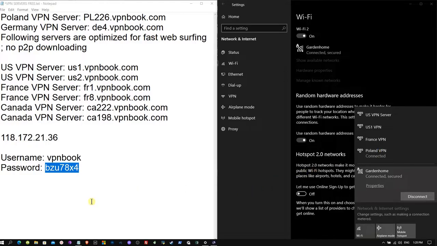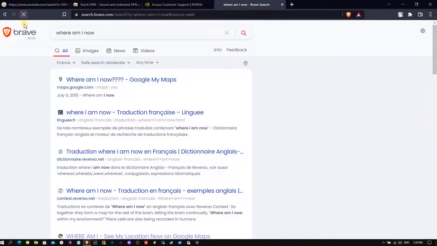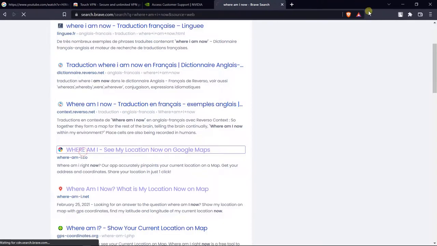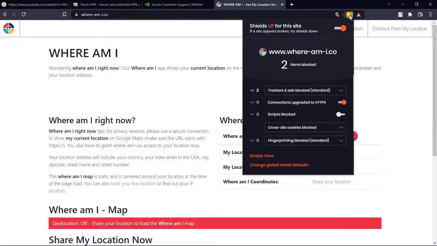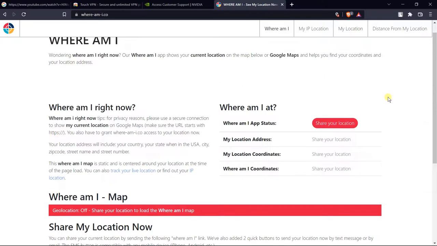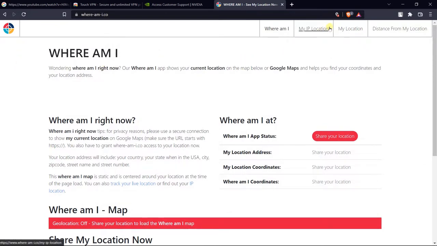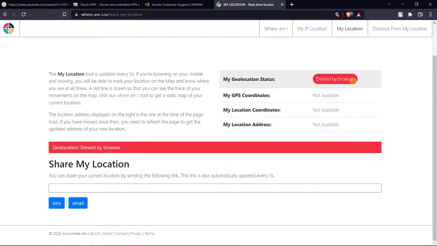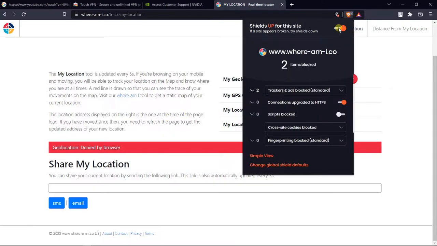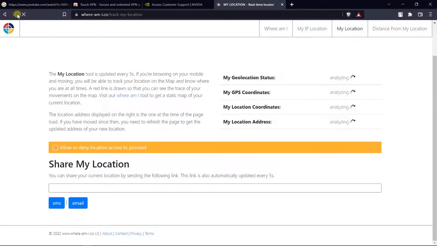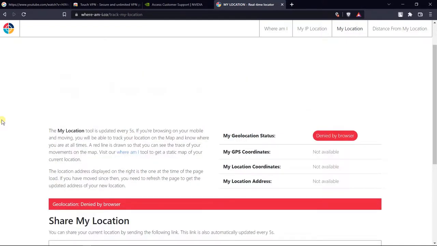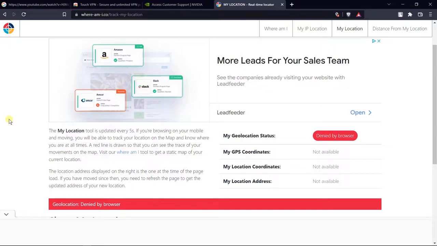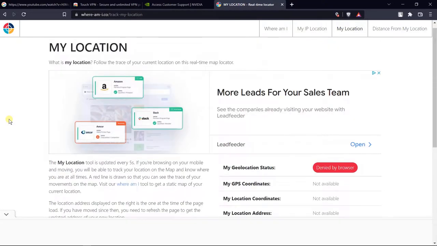So let's just say, where am I now? In Brave, Brave always tells people you're somewhere else anyway. But let's have a look. I've got shields turned off. Now I've got shields up, but let's see what it says with shields up. My location: denied by browser. So let's take the shields off and refresh it. Now it's analyzing. Let's just refresh. This website isn't very good, by the way. Geolocation status. This is Brave browser, so it denies anyway.